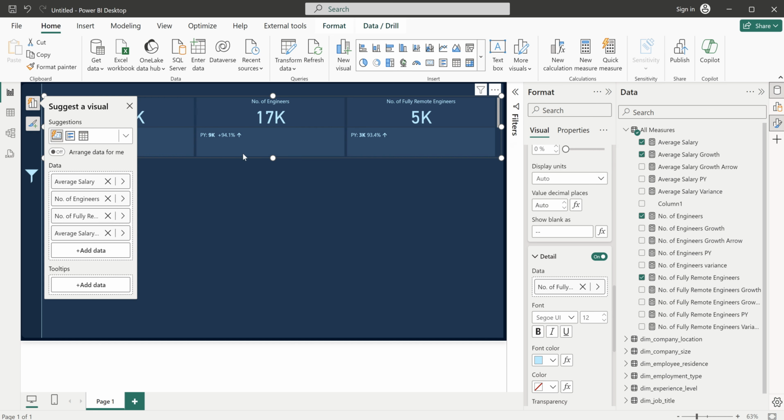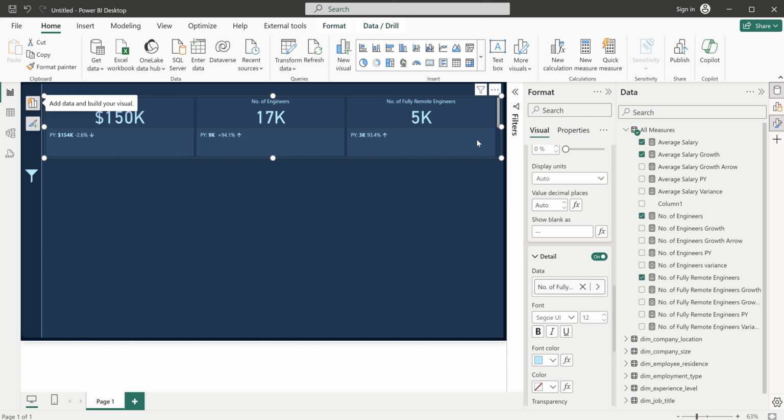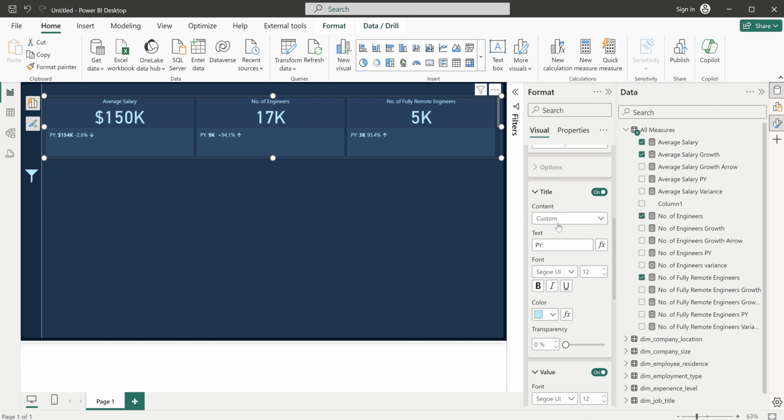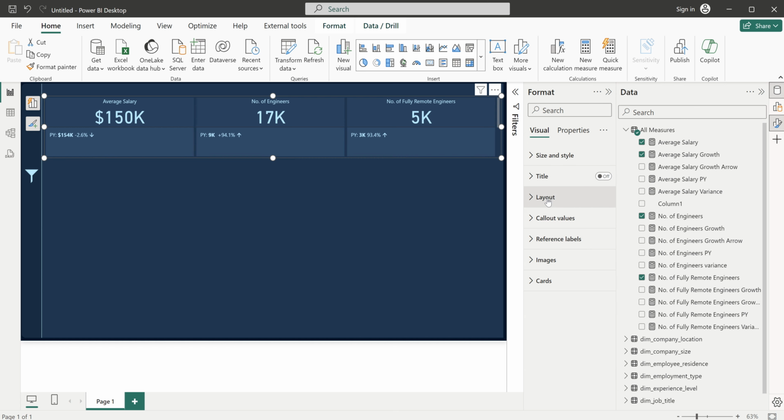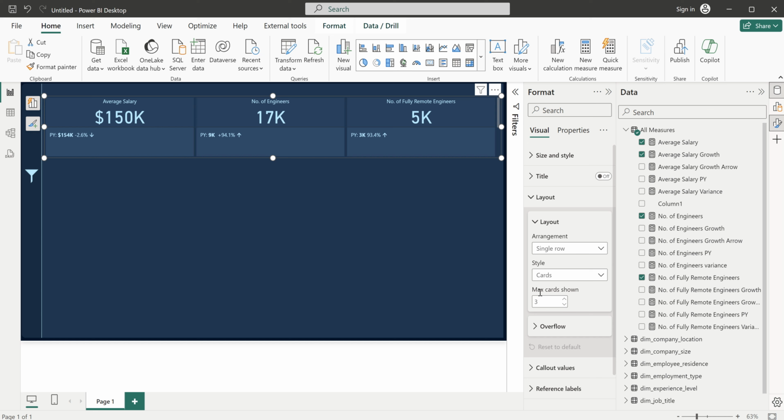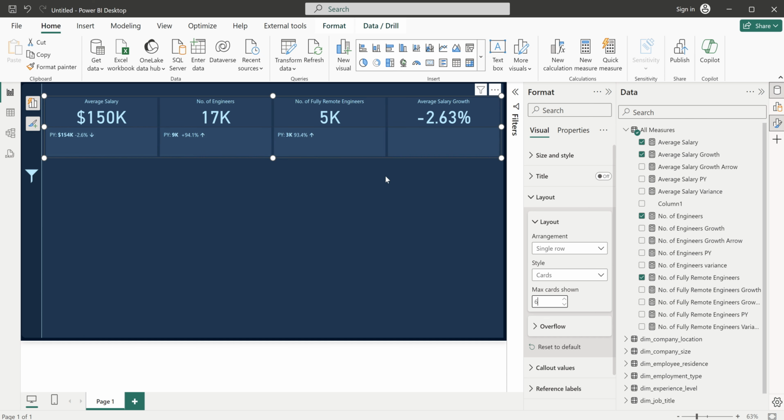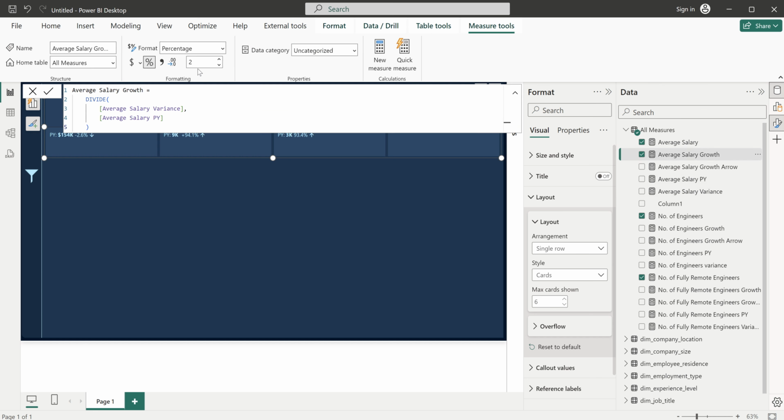But when you add it, you realize that it's not showing on the card here unless you scroll down. You see, but we don't want it that way. So what I'll go and do is to select the layout of the card. Look here, we have maximum card shown. So I'll make it 6. So 4 cards so far. Now for average salary growth, let me select average salary growth. I want it to be 0 here. The number of decimal places shown should be 0.